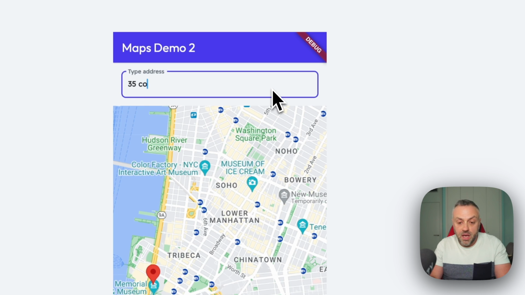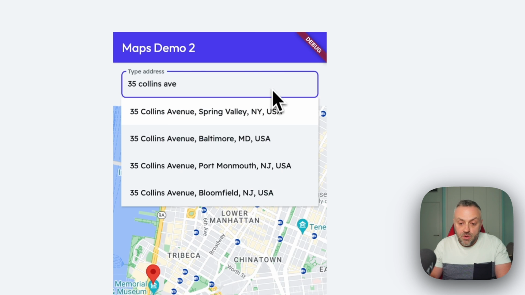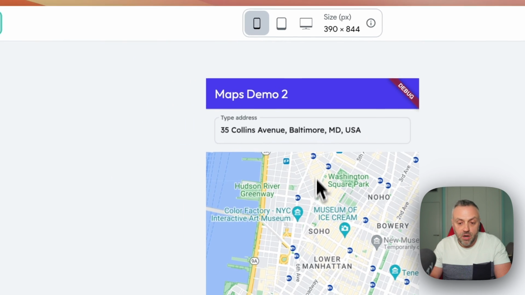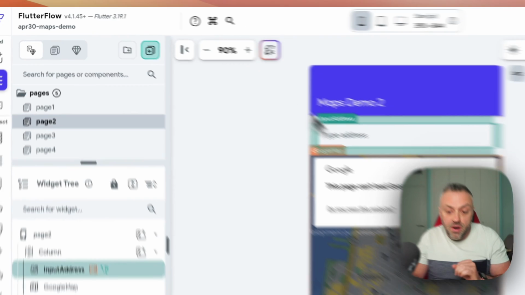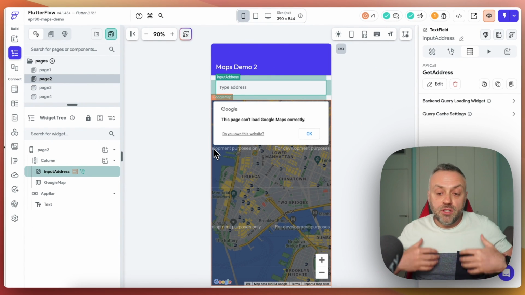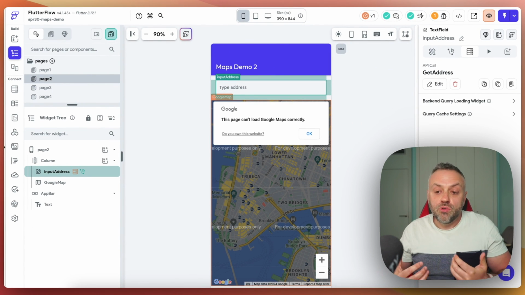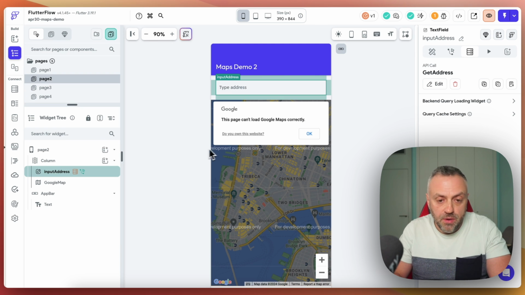And so if I type Collins Avenue here, you're going to see these results: Spring Valley, Baltimore, New Jersey, Bloomfield. Let's say I'm looking for Baltimore. I can simply click here, and we are displaying this field here as the result. So a very, very powerful feature that is provided to you thanks to Google's Places API.